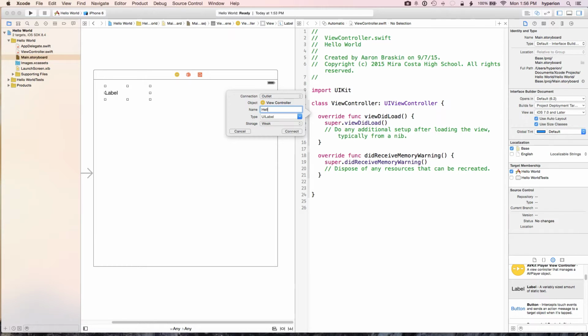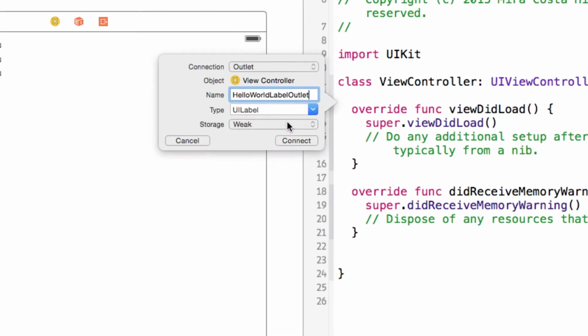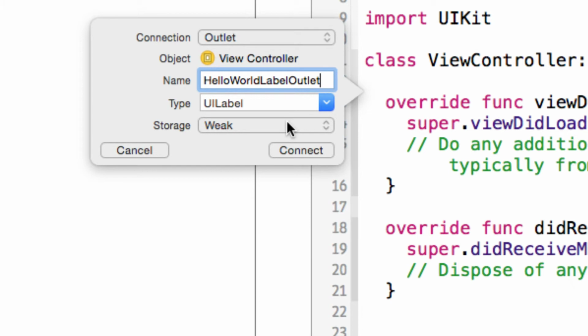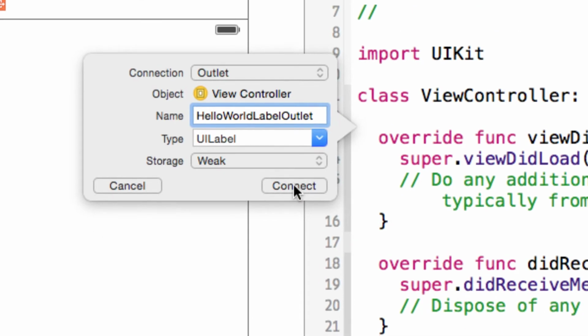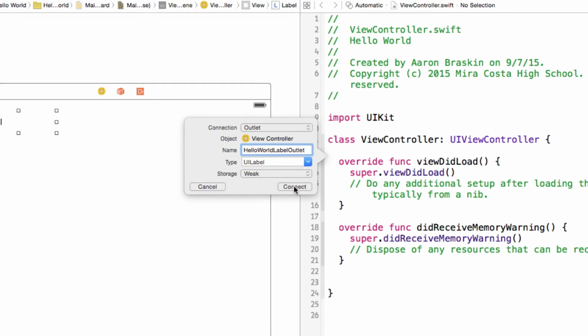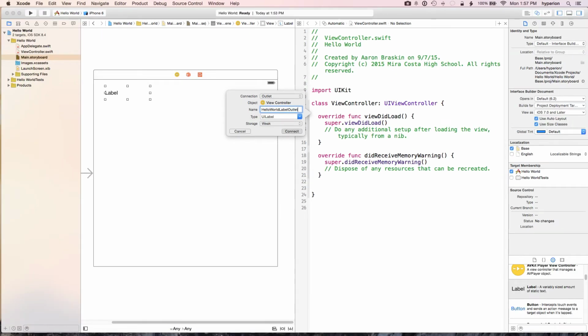So I'm going to call this my hello world label, and then I'm creating an outlet. So I'm going to add the word outlet to the end. Now that's a lot to type, but Xcode is going to make it so I almost never, in fact probably never, actually have to type that whole long word, so it doesn't really matter that it's long. So hello world label outlet, I'll make it easier for you to read there, is what we want to type. And then once we have that typed in completely, we'll click the connect button. Let's zoom back down. All right, we're going to click connect.